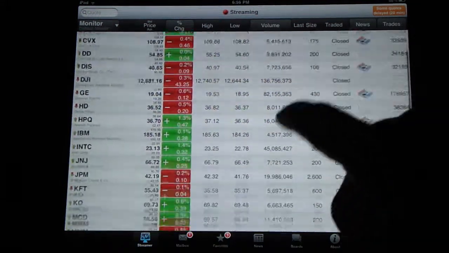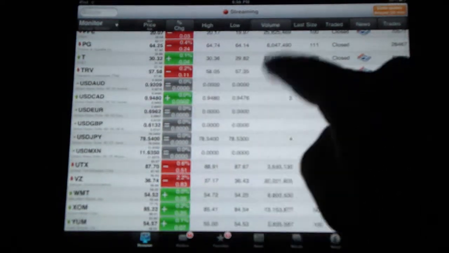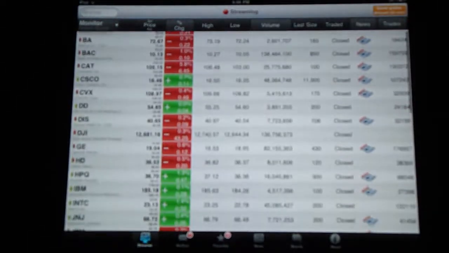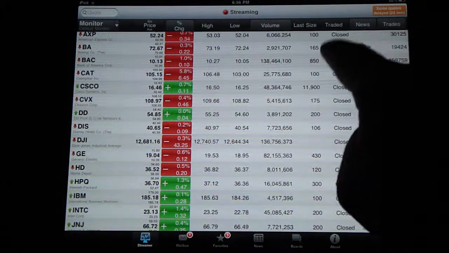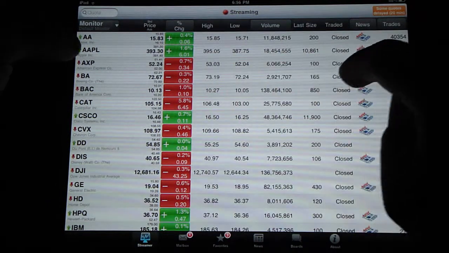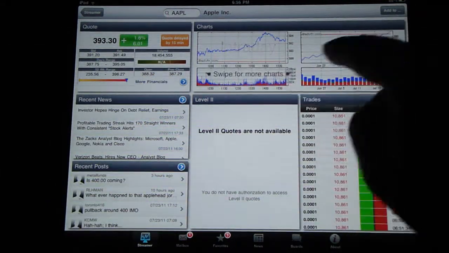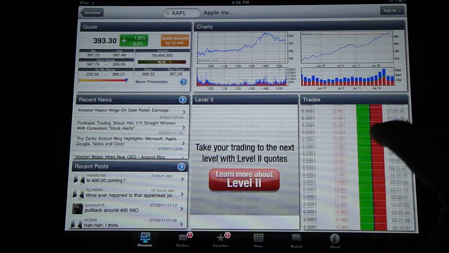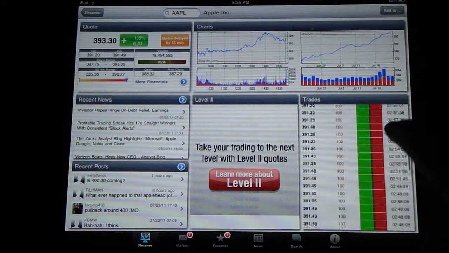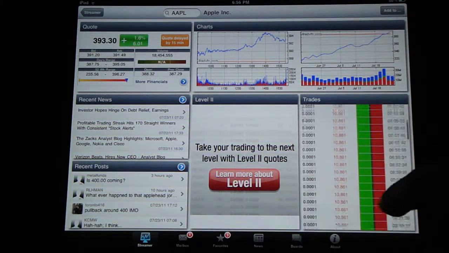It shows the top stocks in the world. You got all your currency, and it's showing you, I mean, you can read it yourself, price, change, high, low, volume, etc. Go to Apple, and click an individual stock. It's going to break it down with the chart. It shows you kind of a modified L2 right here. It's got all the buys and sells for the day, what prices, what times, how many shares.